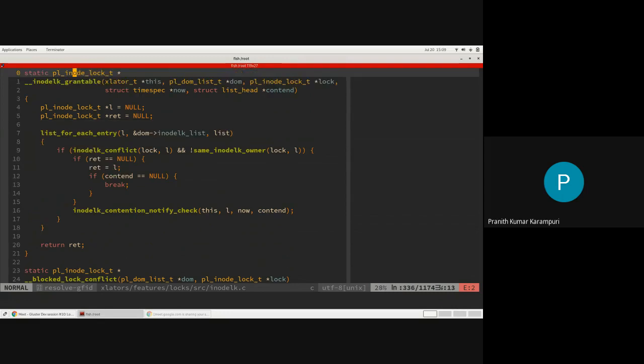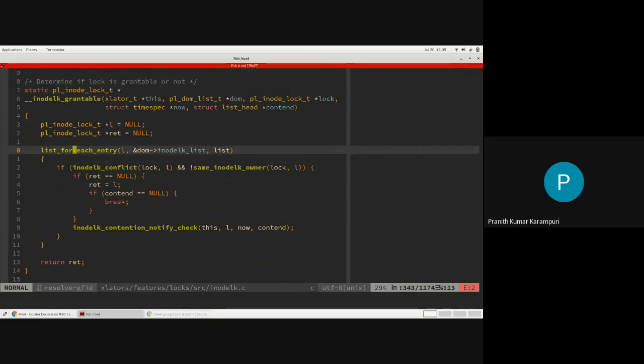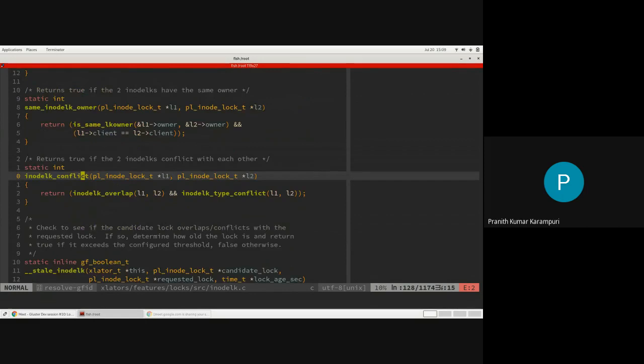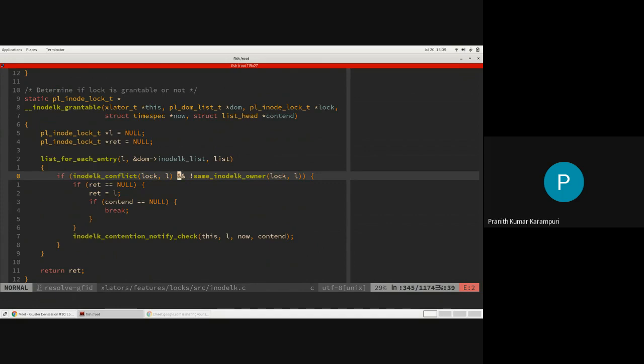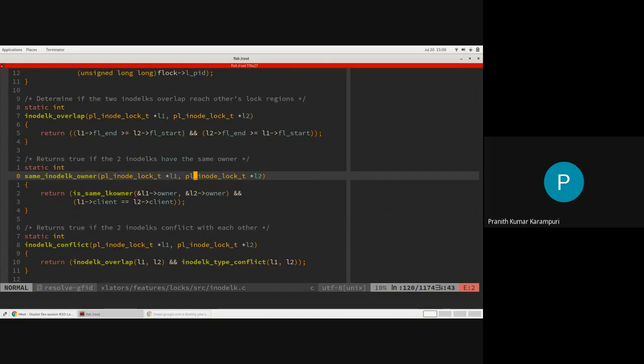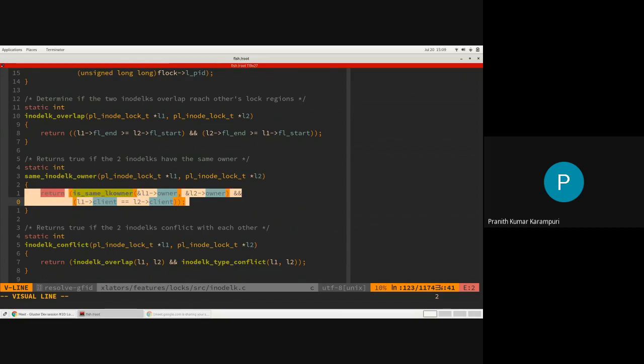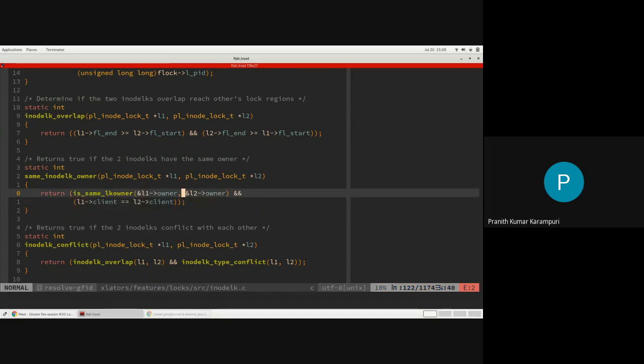For all the locks in the granted lock list, you go through each one of them and see whether the inode LKs are overlapping or not, and whether one is a read lock and another is a write lock. At the moment there won't be any read versus write because we only use write, but the functionality is there in case somebody wants to use it in future. Similarly, you check whether the client is the same. As I was mentioning, the client has to be the same and the owner has to be the same for it to be the same client.